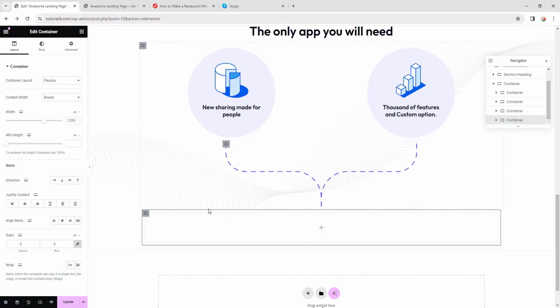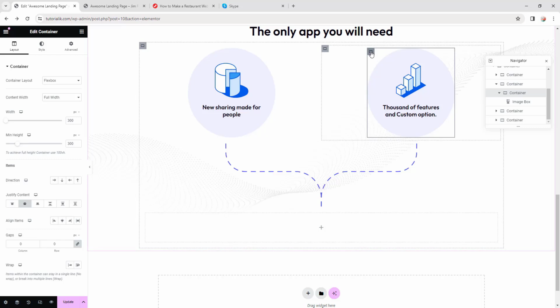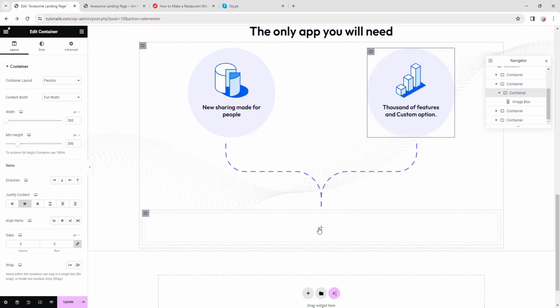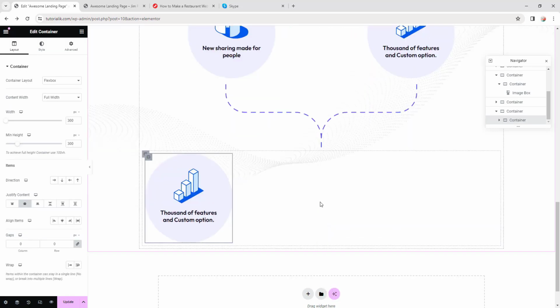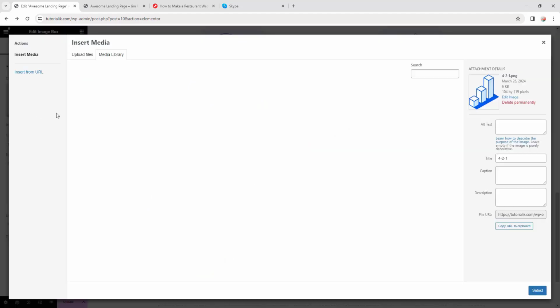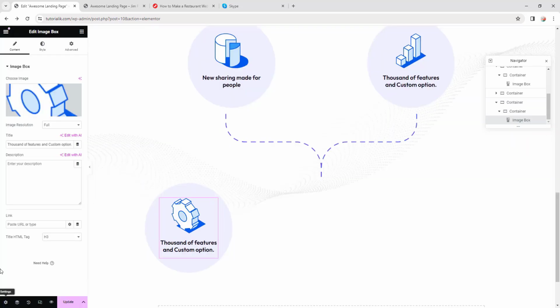Now I'm gonna grab the second last container and drag it after this last container like this. And now inside this container, I'm gonna select one of these containers and right click, then copy, and I'm just gonna paste the container, and we will have the exact container like this. And of course let's change the contents. First image, for the image I'm gonna choose this one, the gear, and of course the title. I'm gonna paste my text.